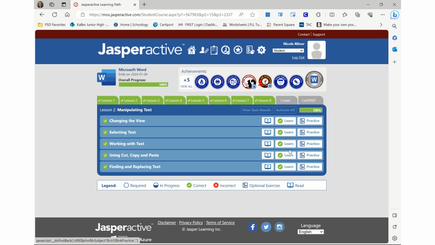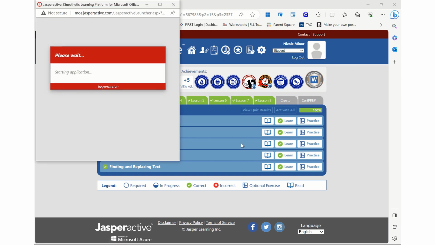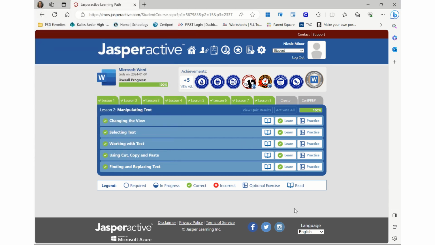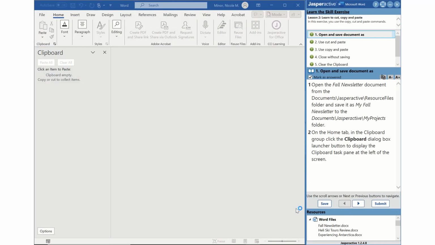You're going to click on learn, or if you've already tried this one and you're doing it for a second time, you're going to click on practice. Be patient as Jasper Active launches the directions as well as the Word program. It sometimes takes longer than others. It's really important to be patient and not start clicking and trying to open more things or make it go faster, because it'll just get stuck.